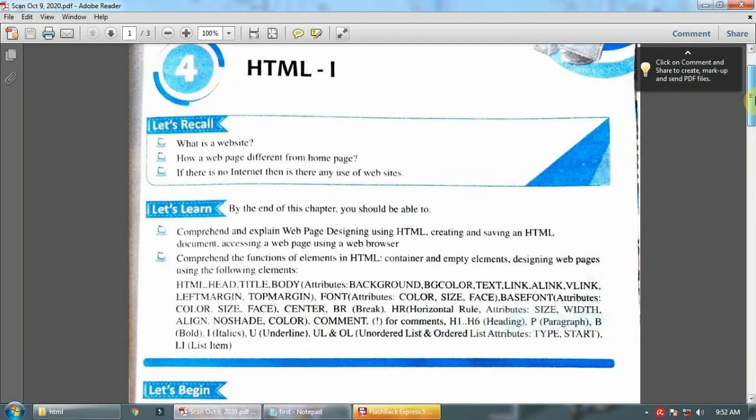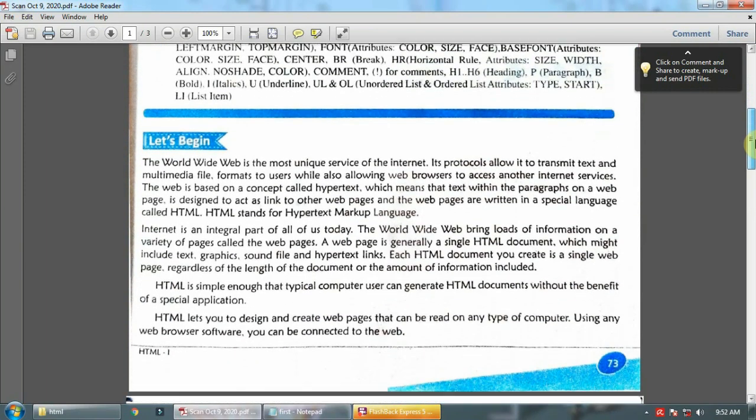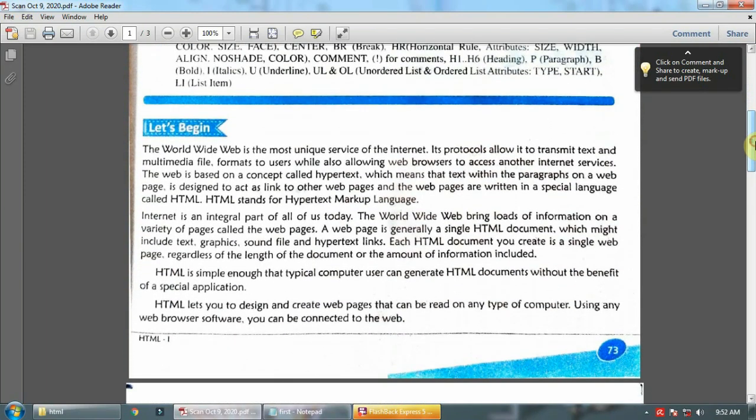Here you will get different types of tags. I think you have already learned in class 8 how to make HTML. HTML is used for making web pages. In today's time, if you browse the internet, everything on the internet, the pages, are made using HTML.